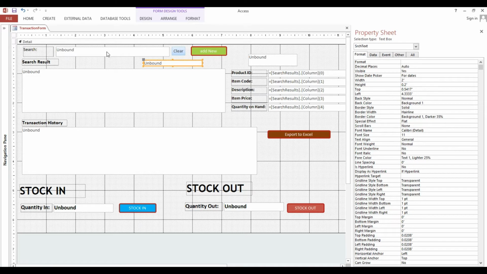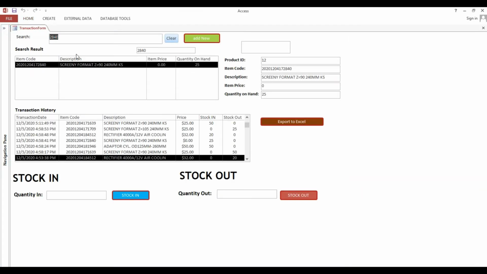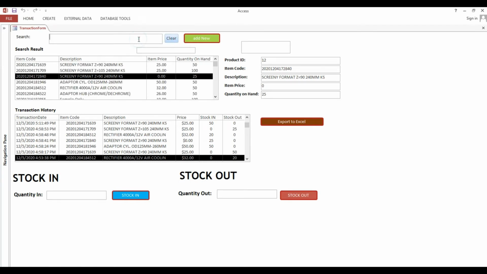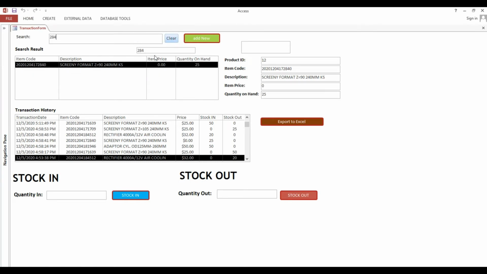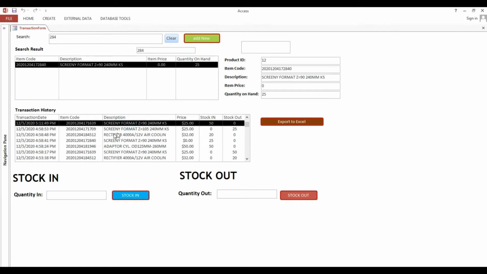Whatever we type here, automatically it will copy also here. Look, if I type 2840, you can see it here also. Now we will link this one, whatever we type here it will link also. That is why we need to put another text box, so that whatever we type here must also be typed in here.